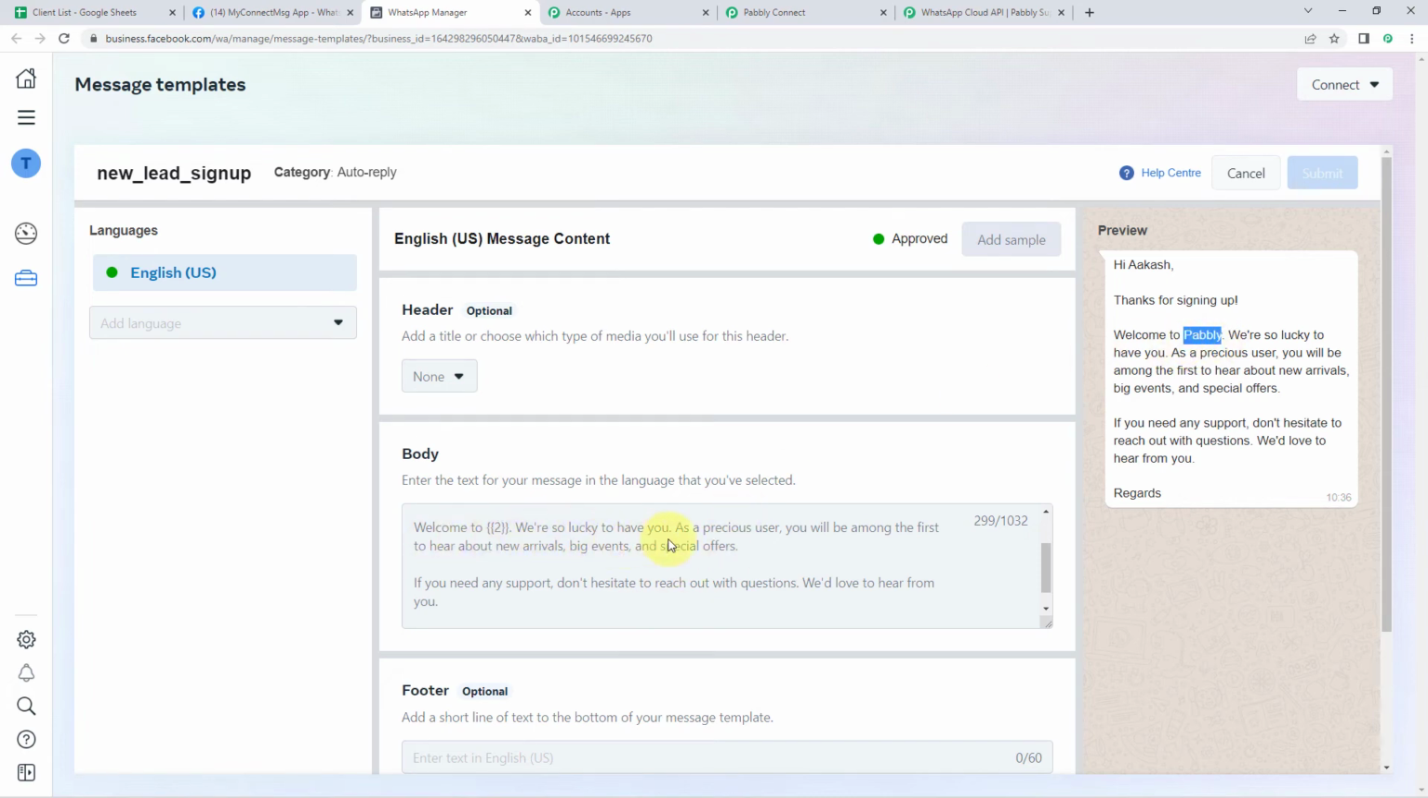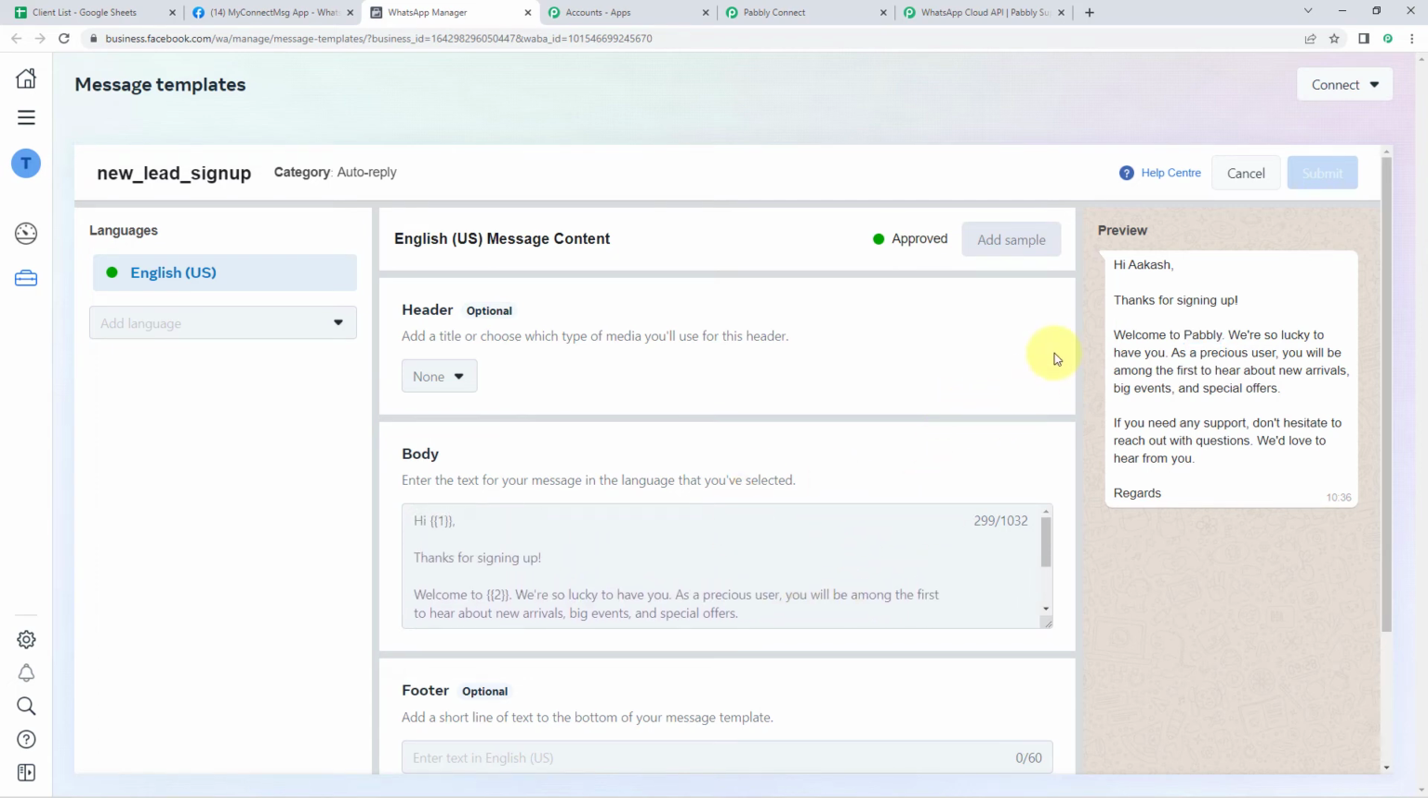We are so lucky to have you as a precious user. You will be among the first to hear about new arrivals, big events, and special offers. If you need any support, don't hesitate to reach out with questions. We would love to hear from you. Regards. So this is the kind of message which I want to send, just as an example.